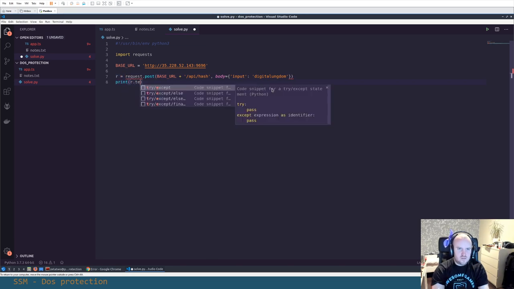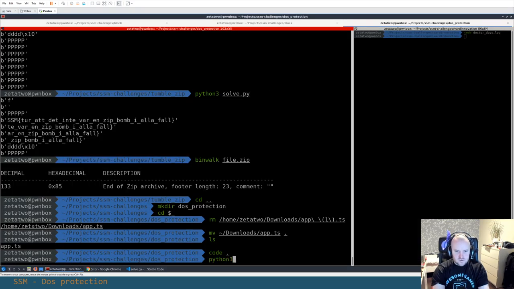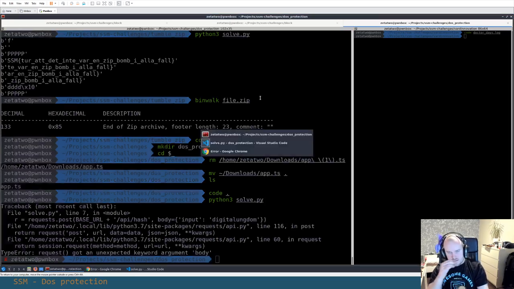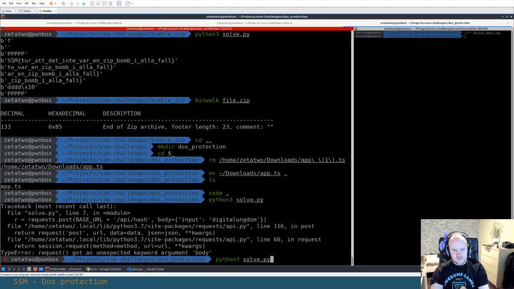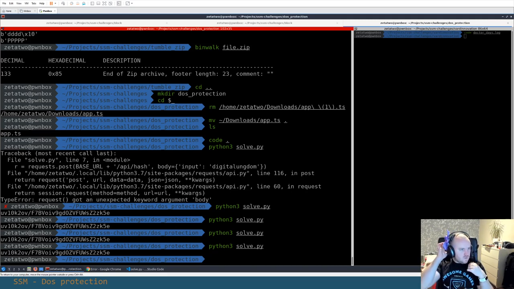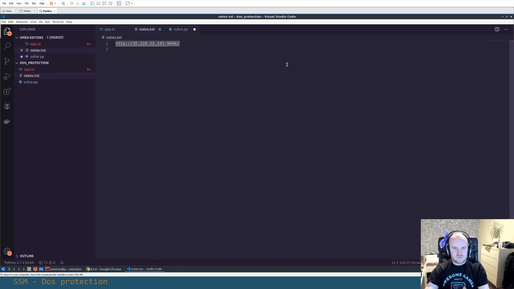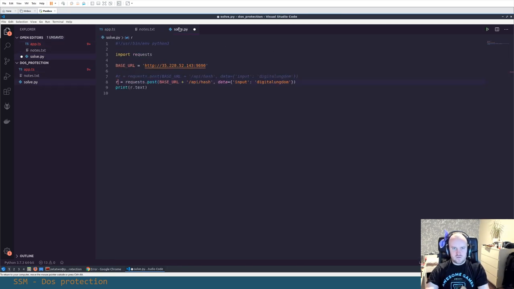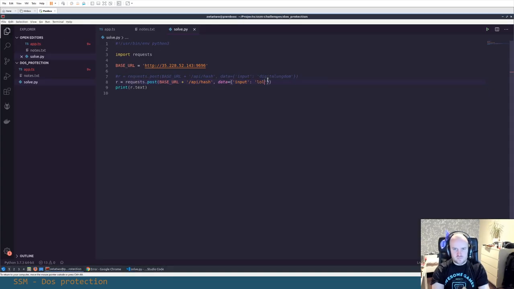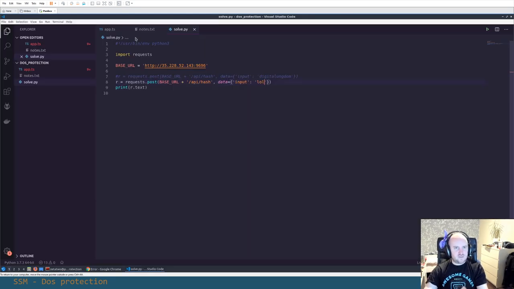And then print the response. Let me try to run this code. Sorry, this argument is called data. Okay, we seem to be able to call the API. Let's switch this to another of the test strings, like this one. Seems to work. What happens if we do something else? Invalid value. Okay. So we have something there.